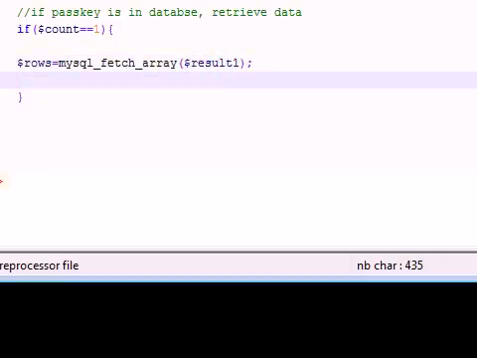The next thing you want to do is make another variable called, we'll name this name x, and we will set this equal to the place in the array where the variable is equal to rows and username.